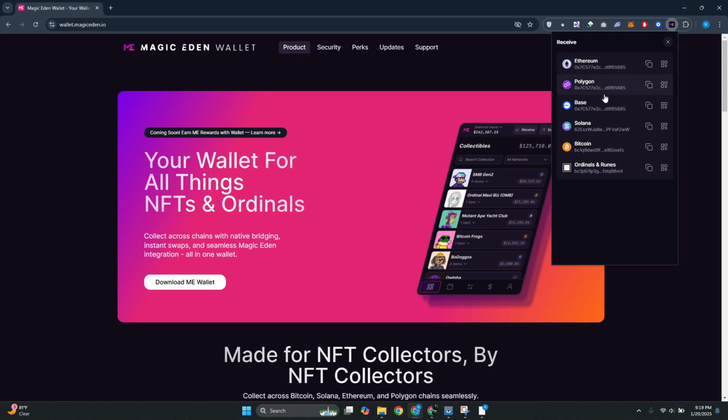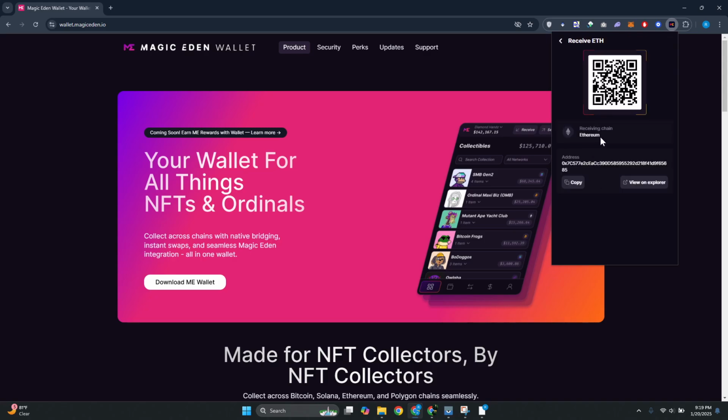So we have Ethereum, Polygon, Base, and Solana, and Bitcoin, and a lot more. So for example, I want to receive Ethereum. Let's go ahead and select it. Now, another thing that you need to take note of here is the receiving chain. So you need to make sure that you remember the chain here, but let's click on copy here. Since we want to receive ETH, we want to also specify that in our Binance account.